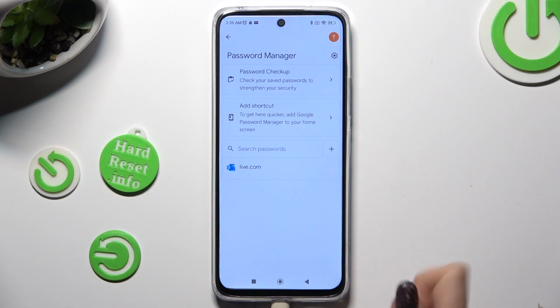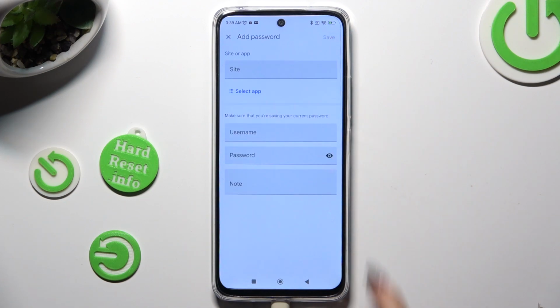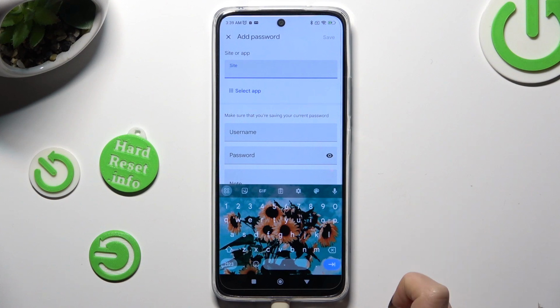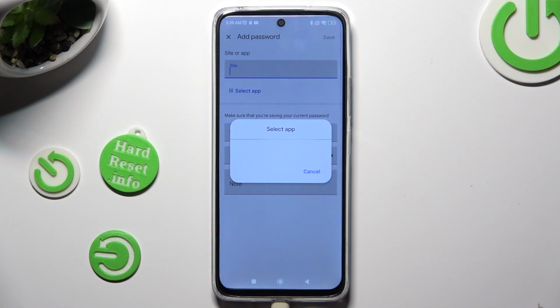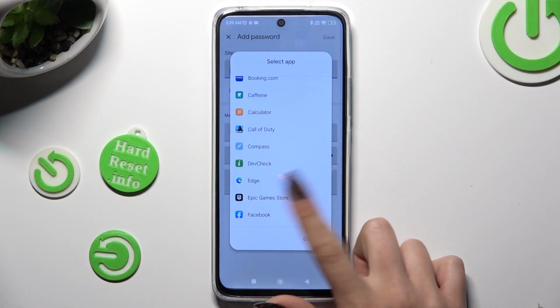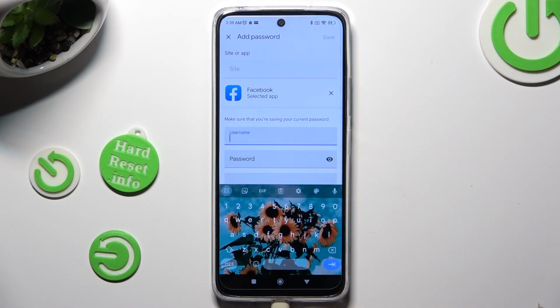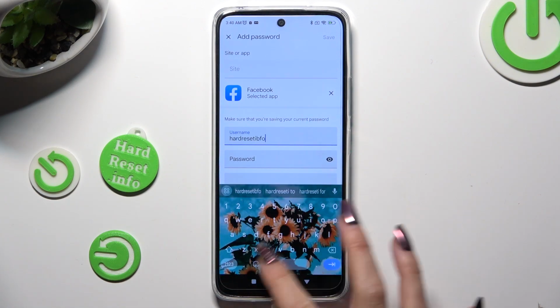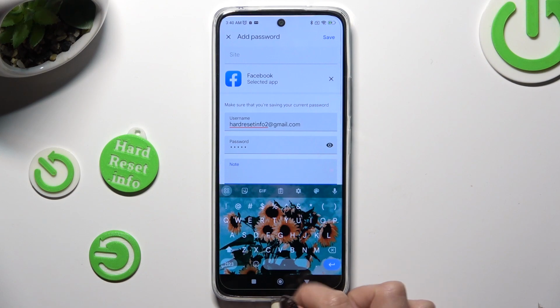Now to edit from those settings, select this plus icon next to Search Passwords. Now input all of those informations. You can enter website data, or tap on Select App and click on the chosen one. In my case, Facebook, and type in all of those important info, username or email, password, and some helpful notes.